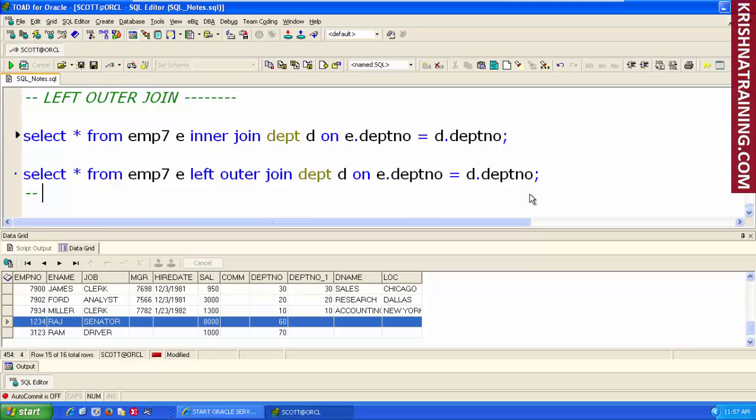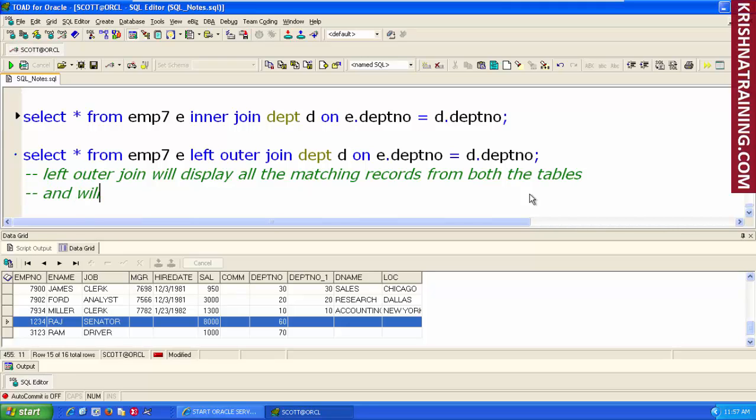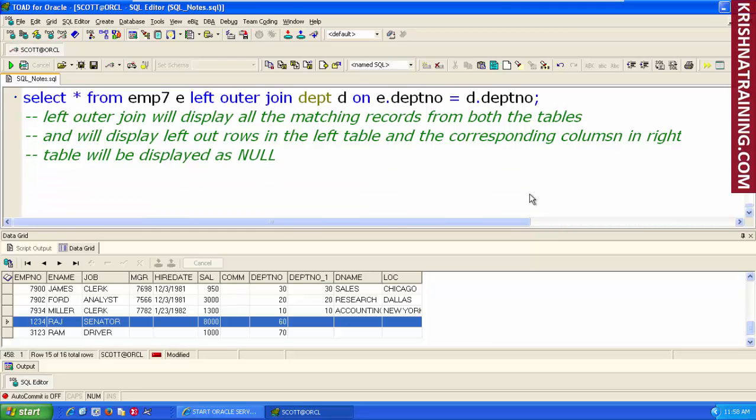So the note here is: left outer join will display all the matching records from both the tables, and will display left out rows in the left table, and the corresponding columns in the right table will be displayed as null. Is that clear?